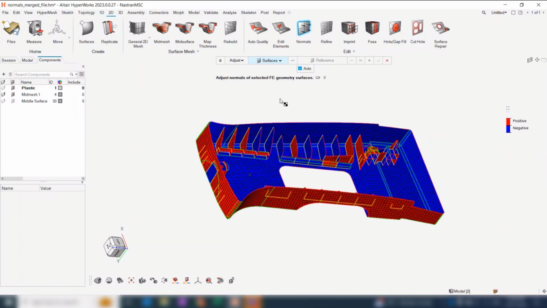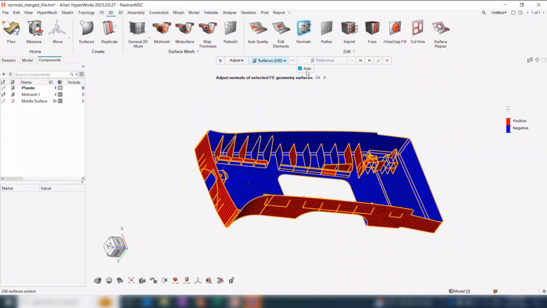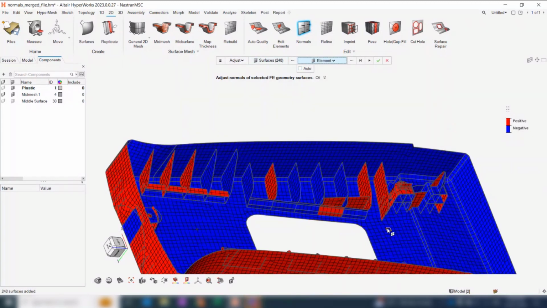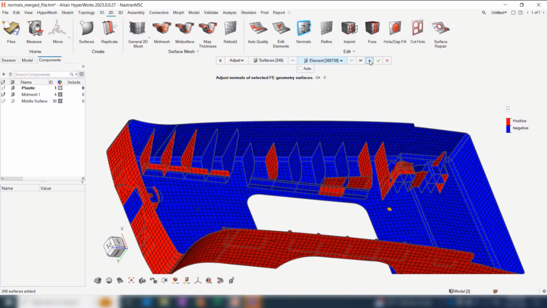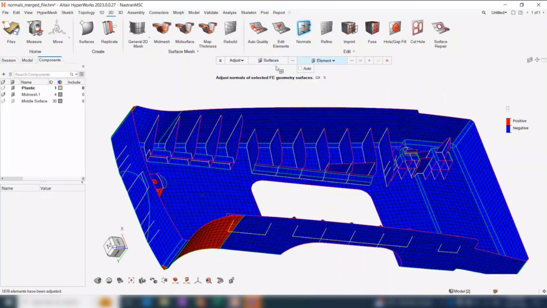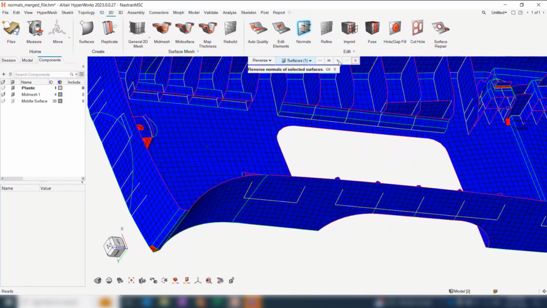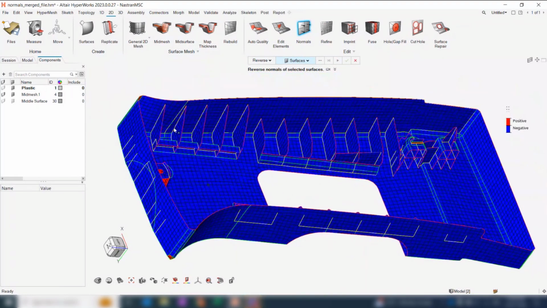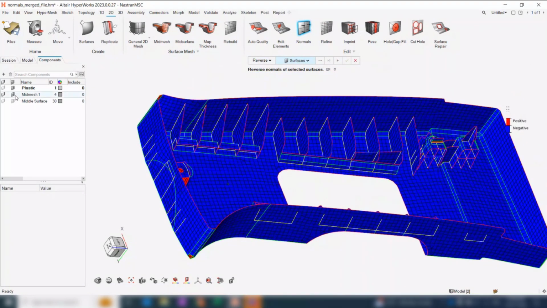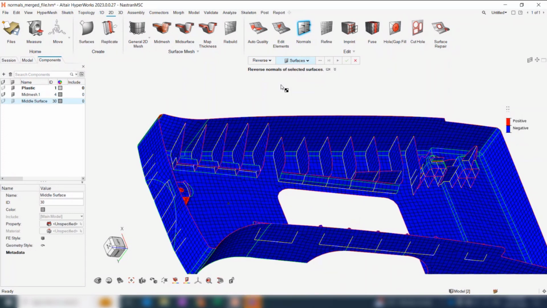Just to give you a hint, adjust is allowed only for the geometry elements, where you can pick the surfaces and define the reference elements and adjust them. Or you can also do an individual reverse of the surfaces. This is for the geometry that we saw.